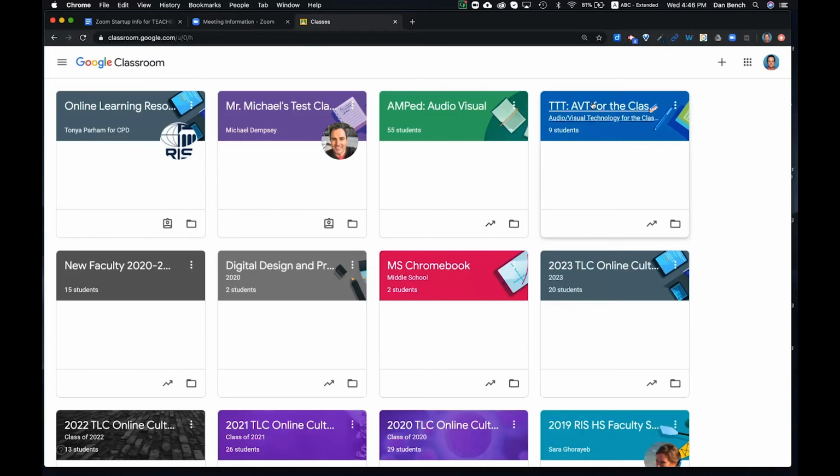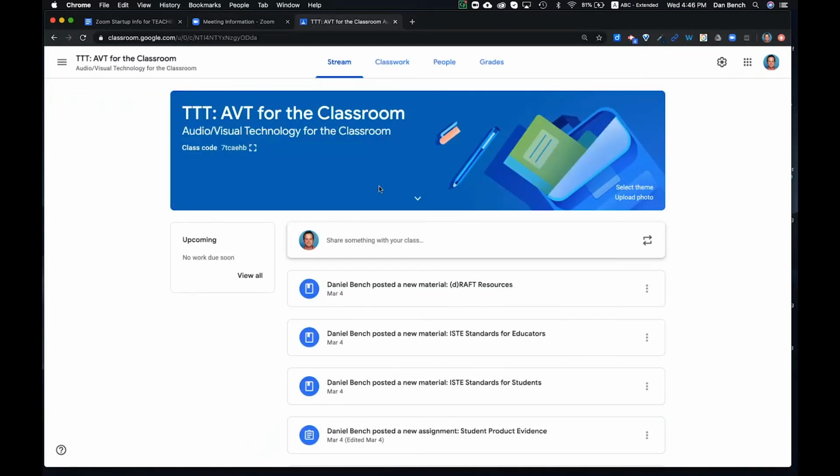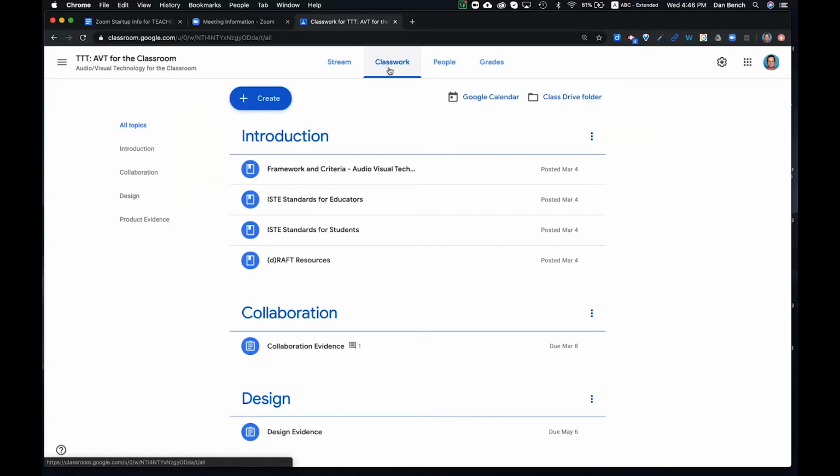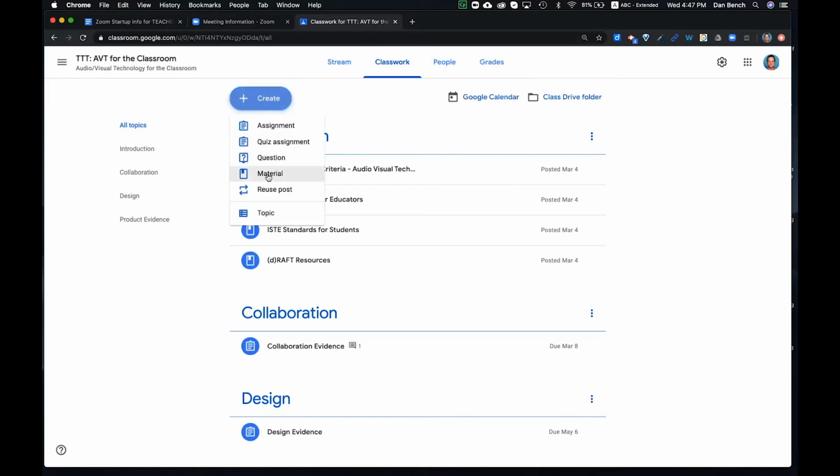So we're going to go ahead and I'll click this one. And once I'm into the Google Classroom, I'm going to make sure I go to Classwork. That's the tab up here. In fact, always send your students to the Classwork. That's a good tip to always keep in mind. So I'm going to go ahead and click on the Classwork tab up here, and I'm going to simply create a material post. So I'm going to hit create, and I'm going to go to material.